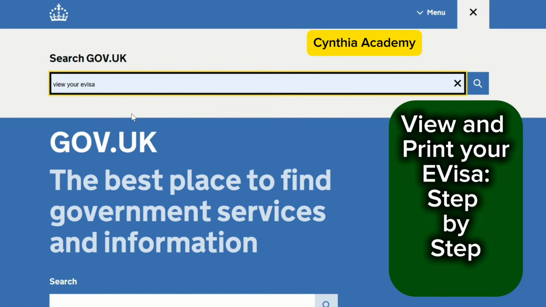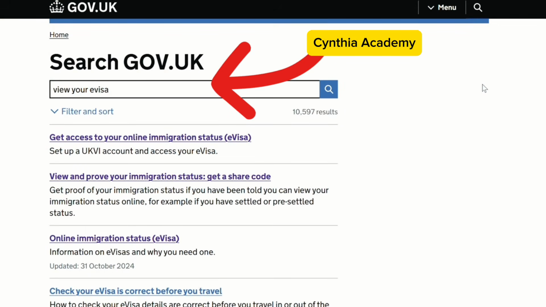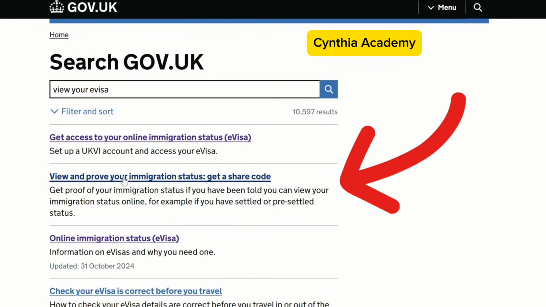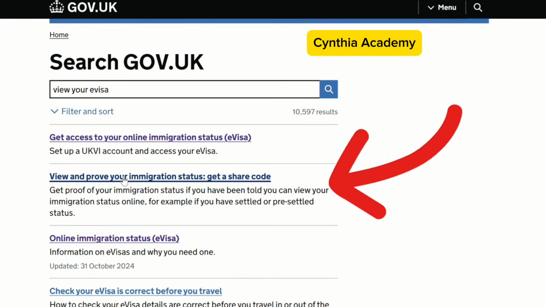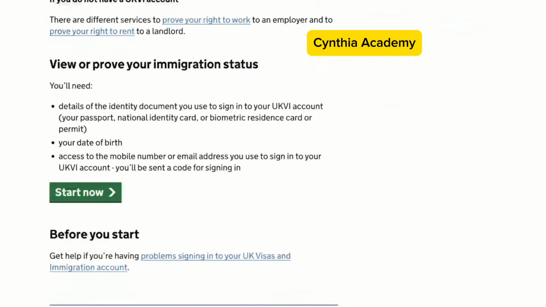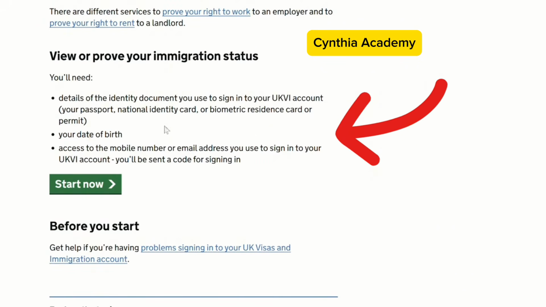Come to the website gov.uk and type in "view your eVisa" in the search bar, and you can see this one: "View and prove your immigration status, get a share code." Click on that link. That's how you start it, and then you can scroll down. Remember that to log in you need details of your identity document, date of birth, or access to a mobile phone. So just click on start now.